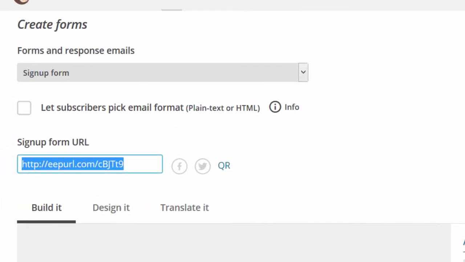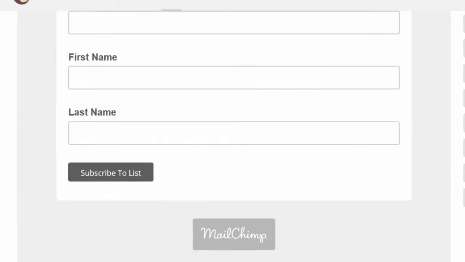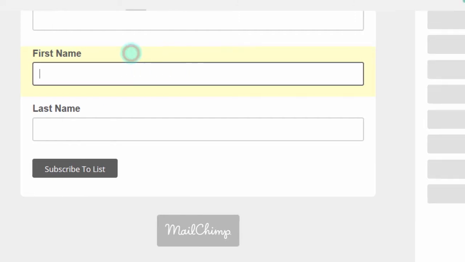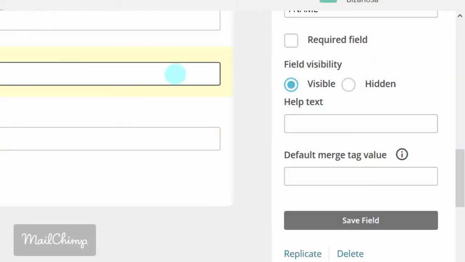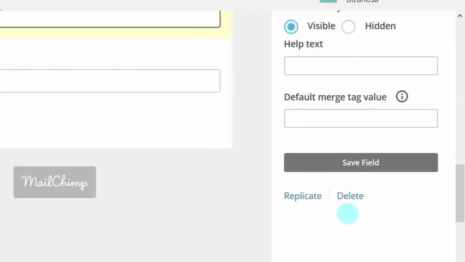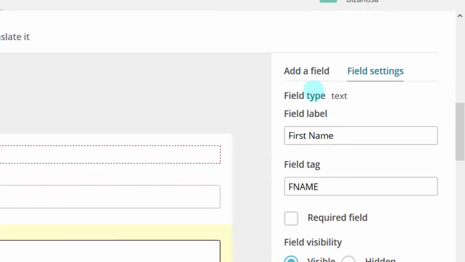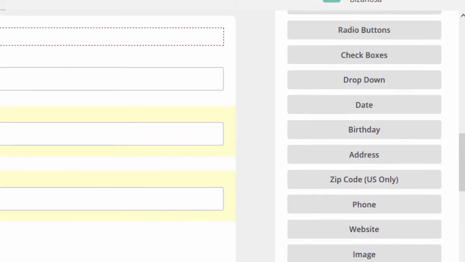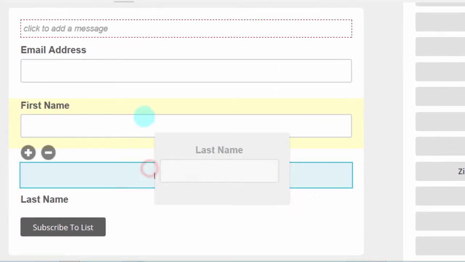I'm not going to go through all of them, but if you want to delete a field, just click on it, and you can come on this side, click delete and then save. If you want to add a field, you'll just come here, add a field, choose the field that you want to add, click on it, and it will be on this side, and you can drag it how you wish.